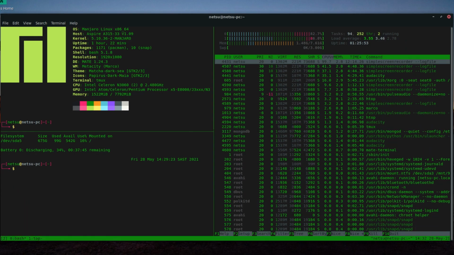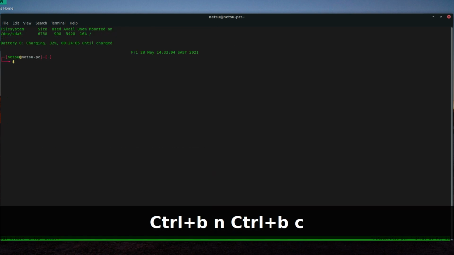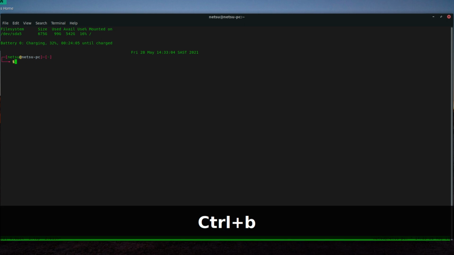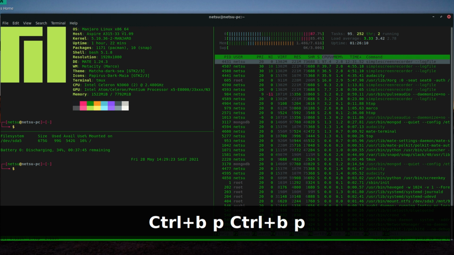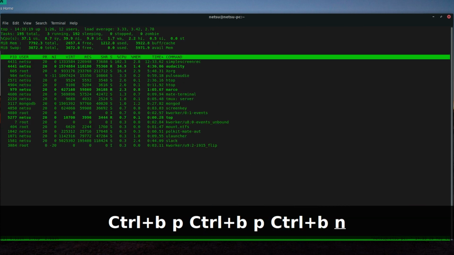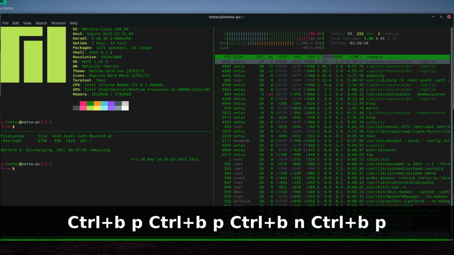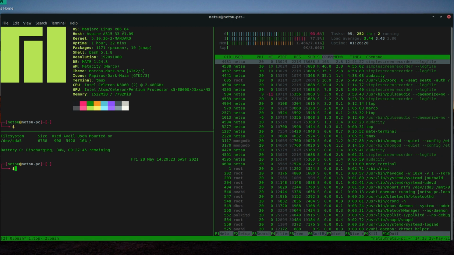If you want to go to the next window, it's Control B and N. So let's actually open up another window here. Now we have 3 windows. If you look here, we have window 0, 1, and 2. Control B and P will take me to the previous window. So P, as you can see, I'm in the previous window. P, now I'm back to where I was. Control B and N will take me to the next window. So Control B and P is previous, Control B and N is next.